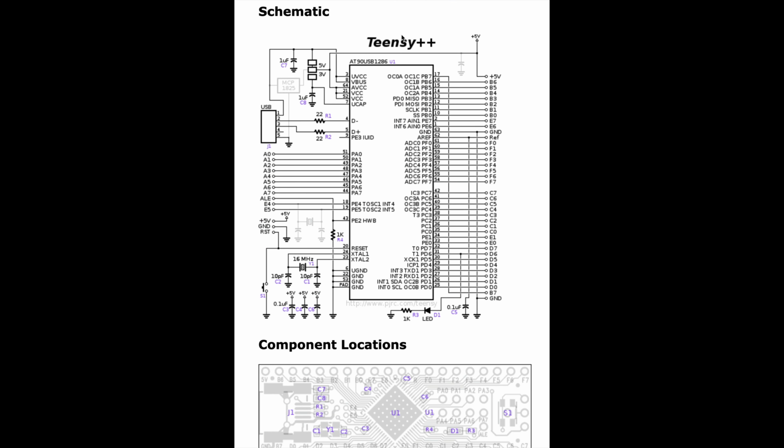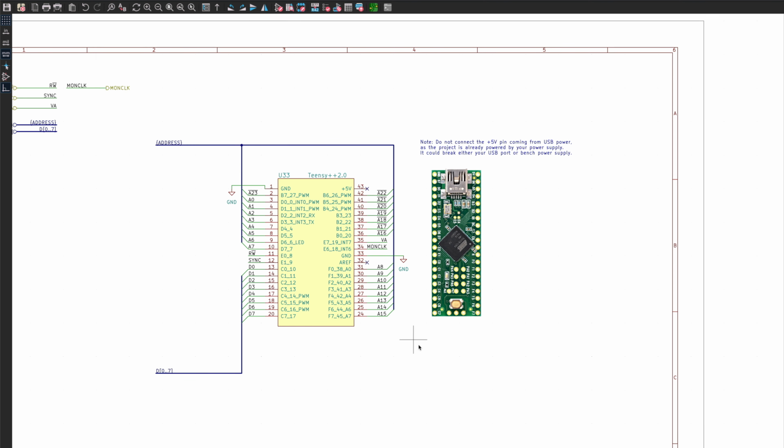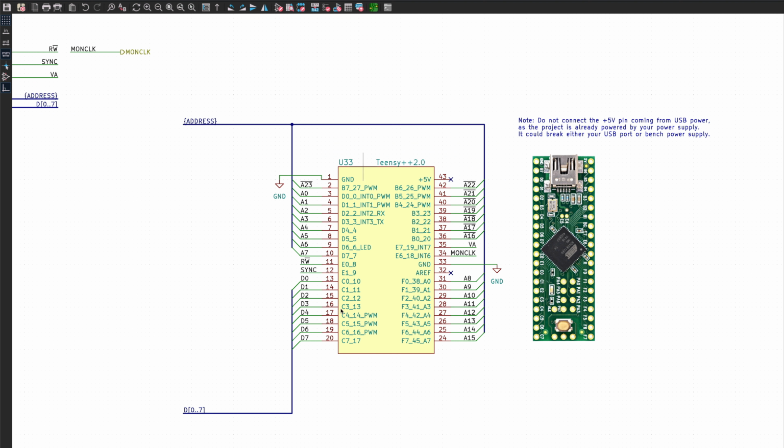And if you look at the schematic of the Teensy, you can see that on the AREF pin, the decoupling capacitor is already provided. So we can just ignore this pin and disconnect it from ground. There we go. So let's go into the breadboard and make those modifications.